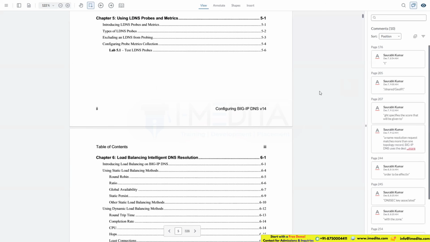Like you can also perform the DNS resolution based on the hop count. We can tell Big IP to provide DNS responses based on how many hops away the application server is from the client. For that, you will have to collect the probes and metrics.